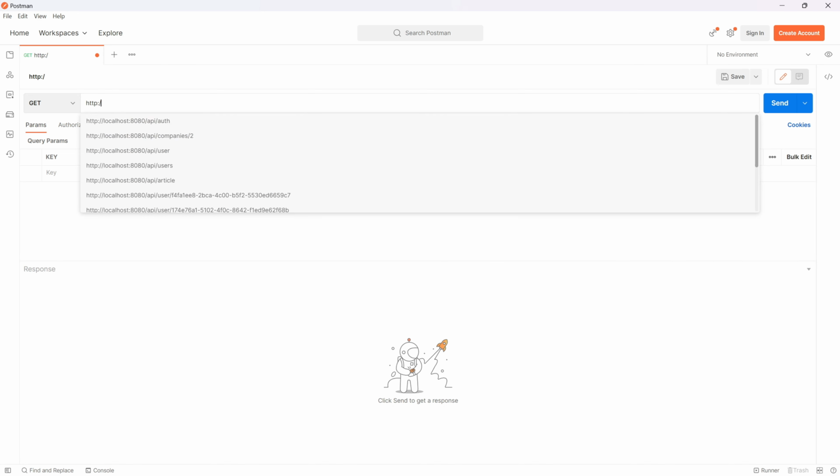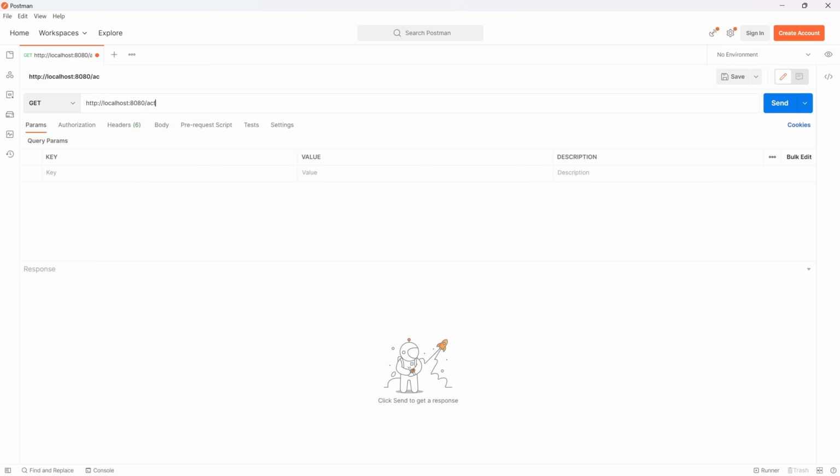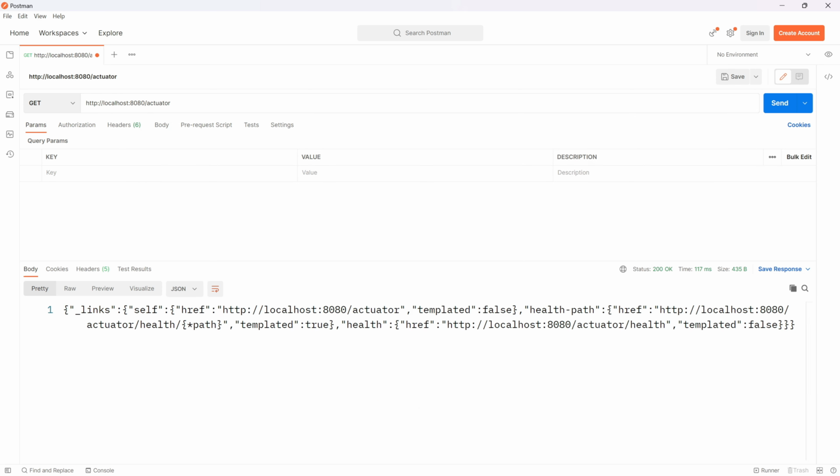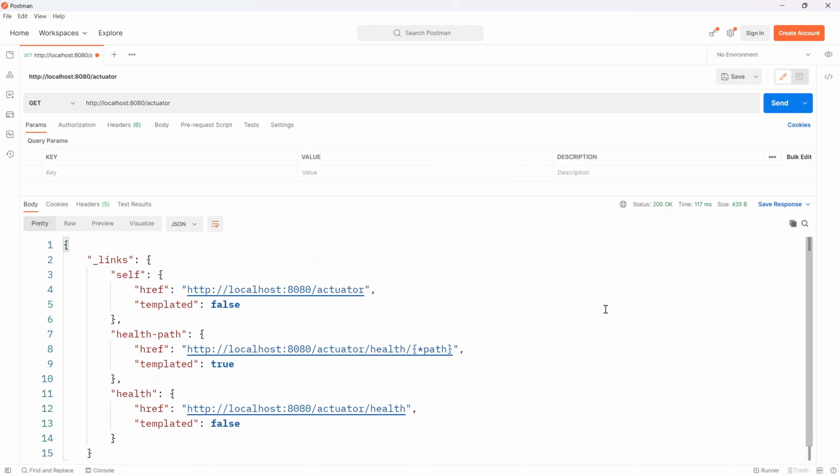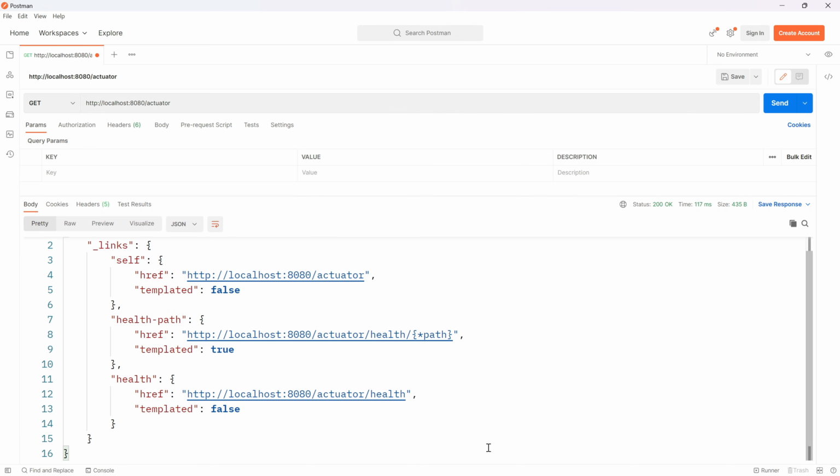HTTP localhost, the port was 8080, Actuator. And let's take a look right here. So in general, Spring Boot Actuator exposes a lot of endpoints that may be useful in a production-ready environment. Nevertheless, the metrics endpoint that we are interested in the most is not exposed by default. So as the next step, we need to get back to our application and fix that.